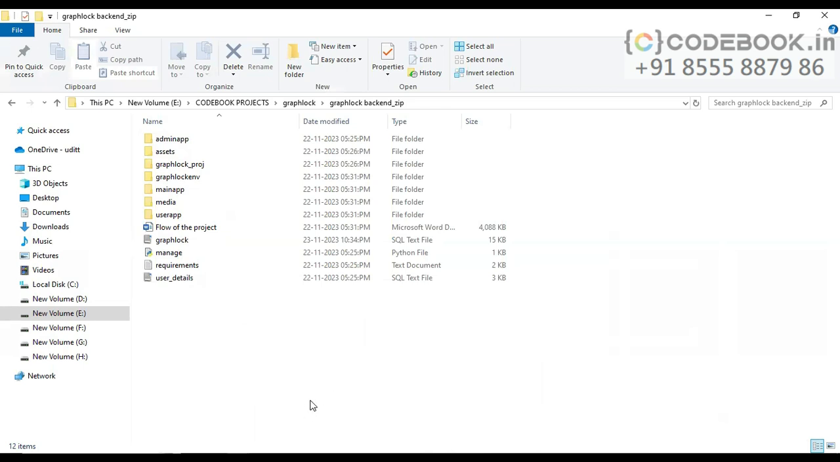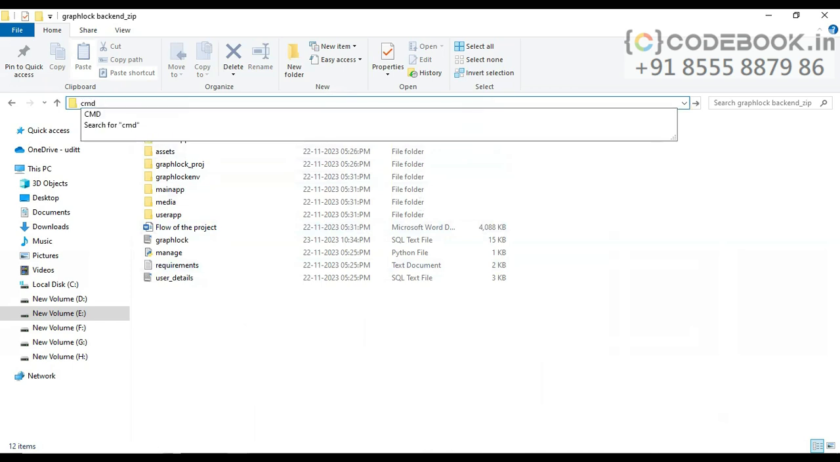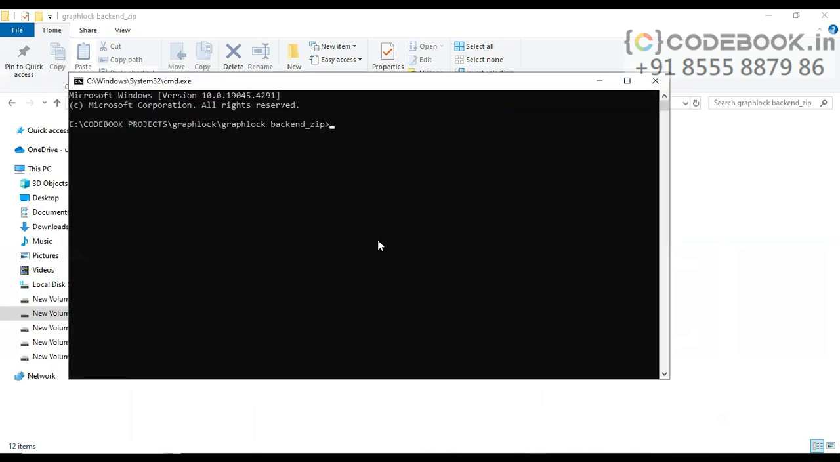This is my project folder, and I'll open it through the address bar. I'll go to the address bar and type here simply CMD and press enter. Command prompt will open, and I can say simply here code space dot in order to open this complete project folder in VS Code editor. Let's try to open it.